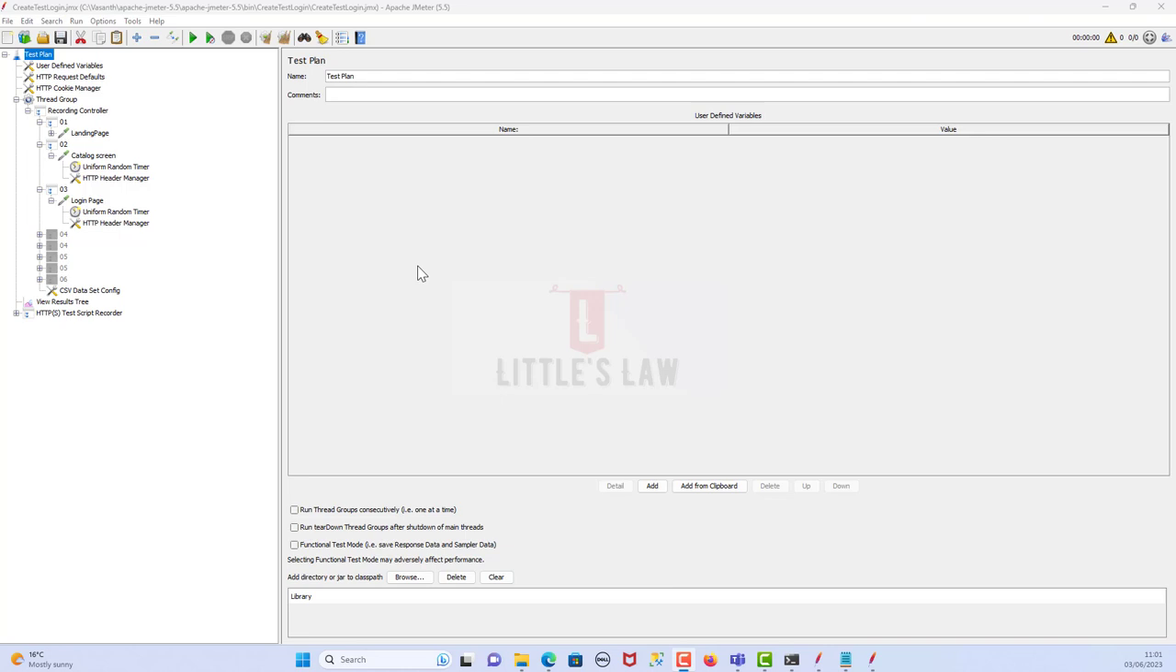Before we move on to see how this XPath assertion works, we will see what an XPath assertion is and why we need it. The XPath assertion is a useful tool for validating the XML or HTML response returned by a server, and it allows us to extract specified data from the response using XPath expressions and compare it against expected values.